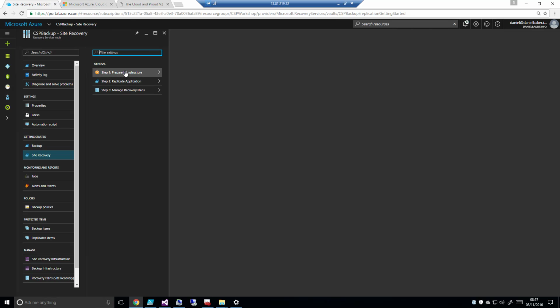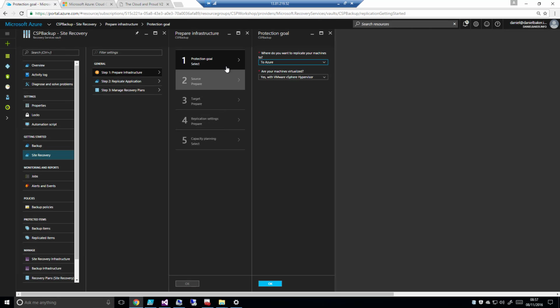So the first thing that it wants me to do is to prepare my infrastructure. If I look at my protection goal, where do I want to replicate our virtual machines? Am I replicating to Azure? Am I replicating to a secondary recovery site?